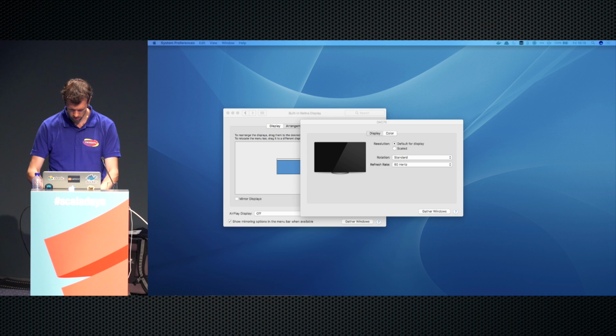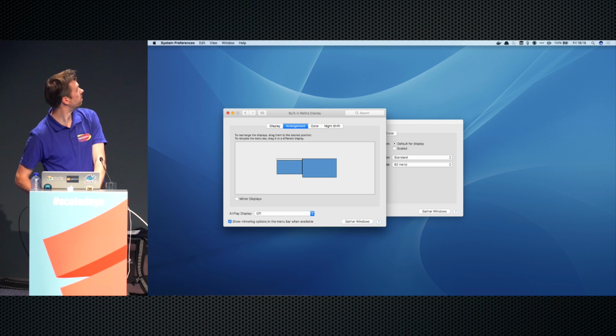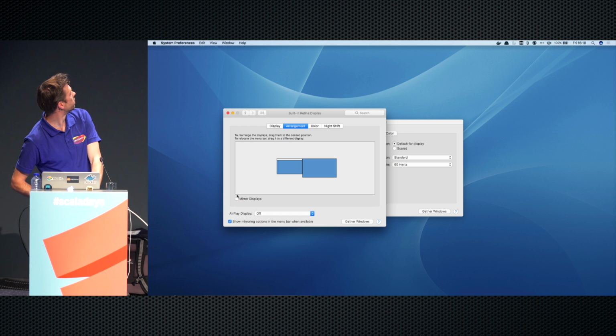Exit this, and turn off mirroring. Turn on mirroring.